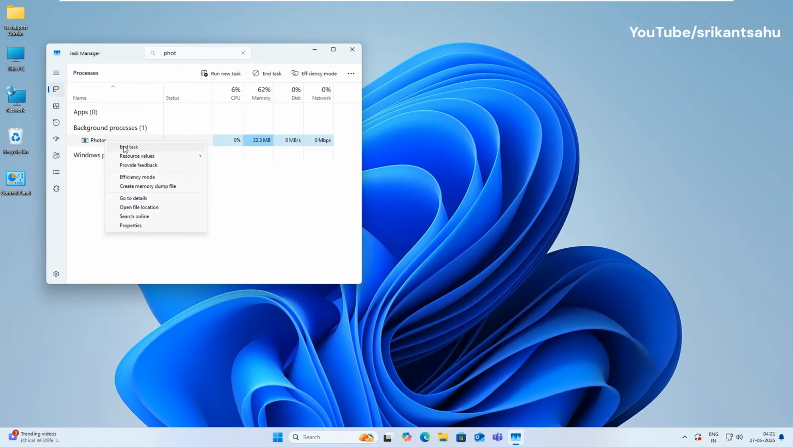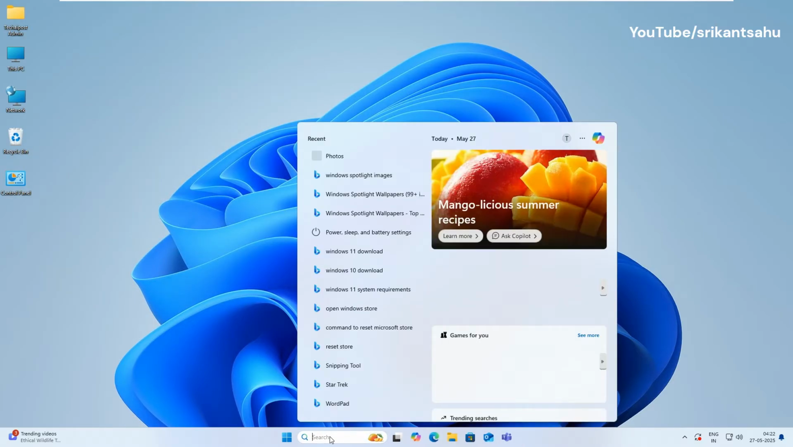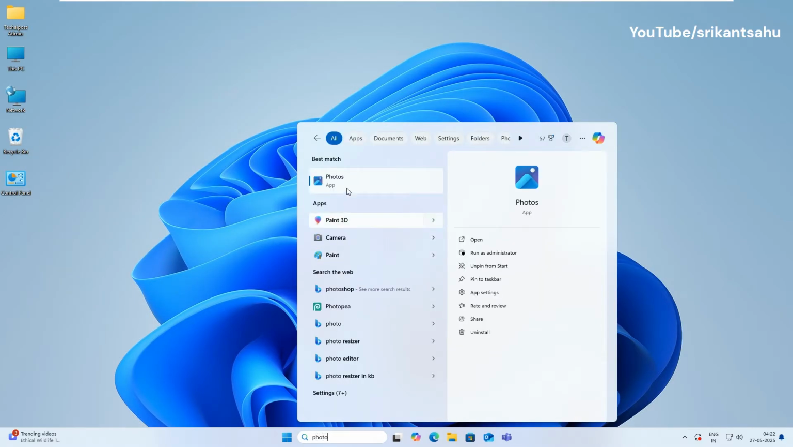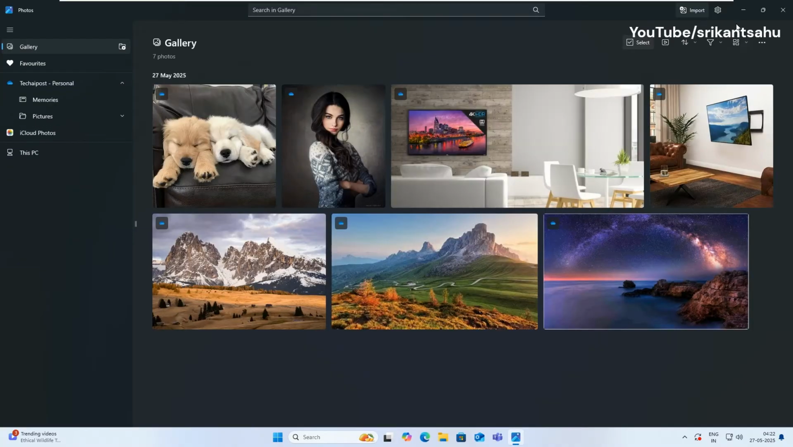Right-click and select End Task. After this, try launching the app again from the Start menu. This method is quick and often resolves minor issues without needing any system changes.